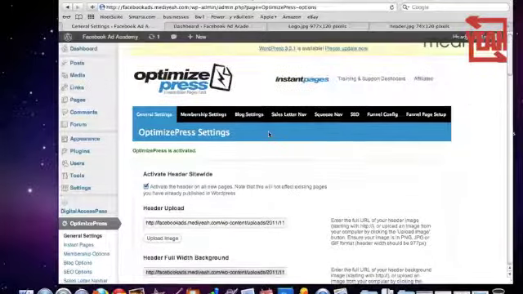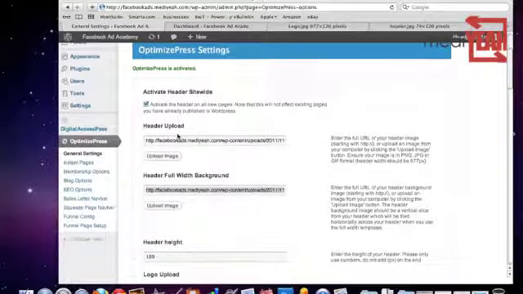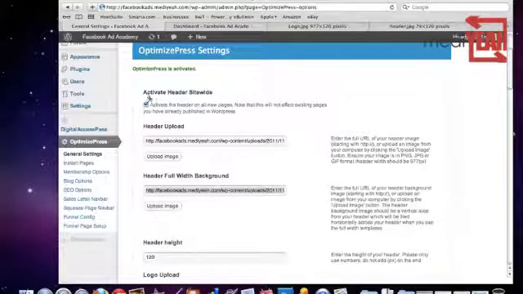So here I am in the WordPress dashboard in the Optimized Press settings. I've got the General Settings tab highlighted, and the first option here, as you can see, is the header options. These are what you would choose when you want to get your Optimized Press headers. As you can see, I have gone with activating the header site-wide. This means that any new pages I create, this header is automatically the default header for that page. There's a few options around that which I'll go through later, but I want to go through these.